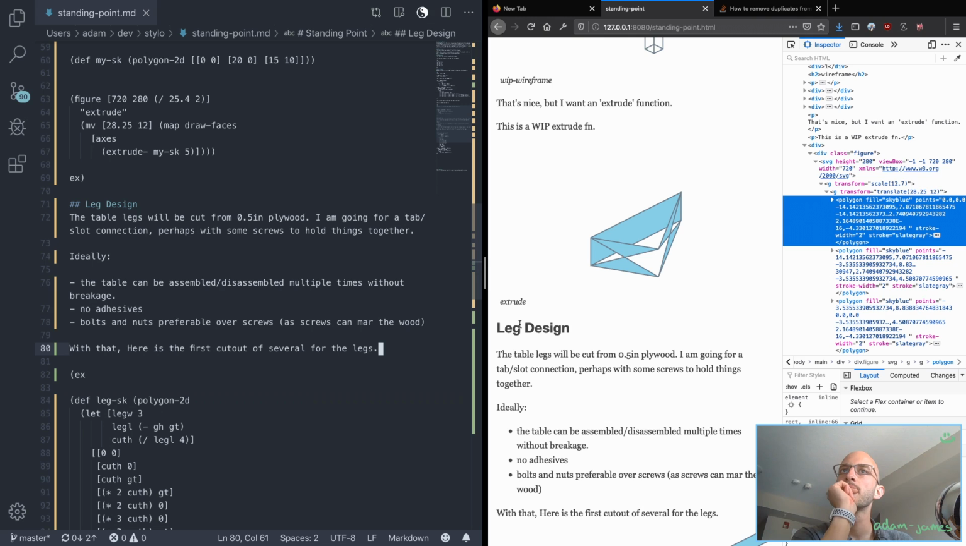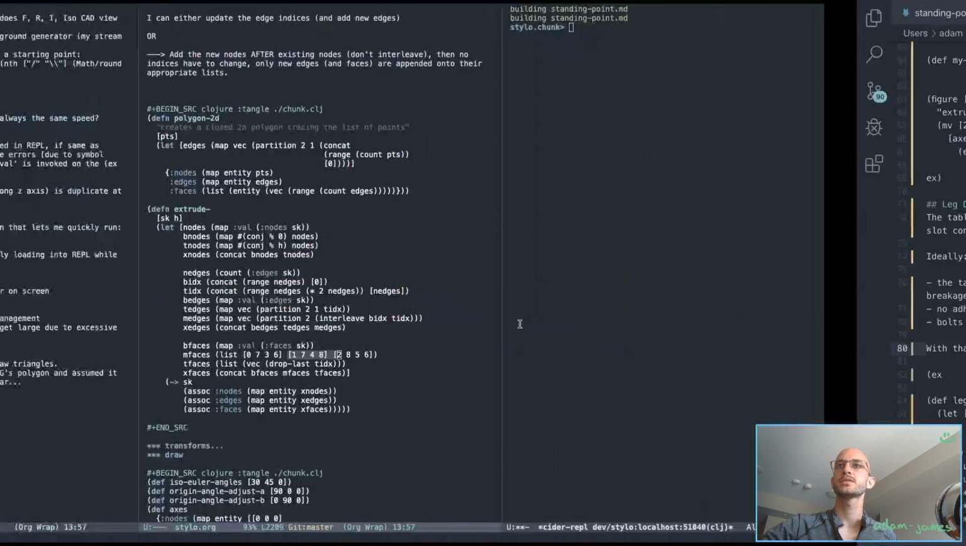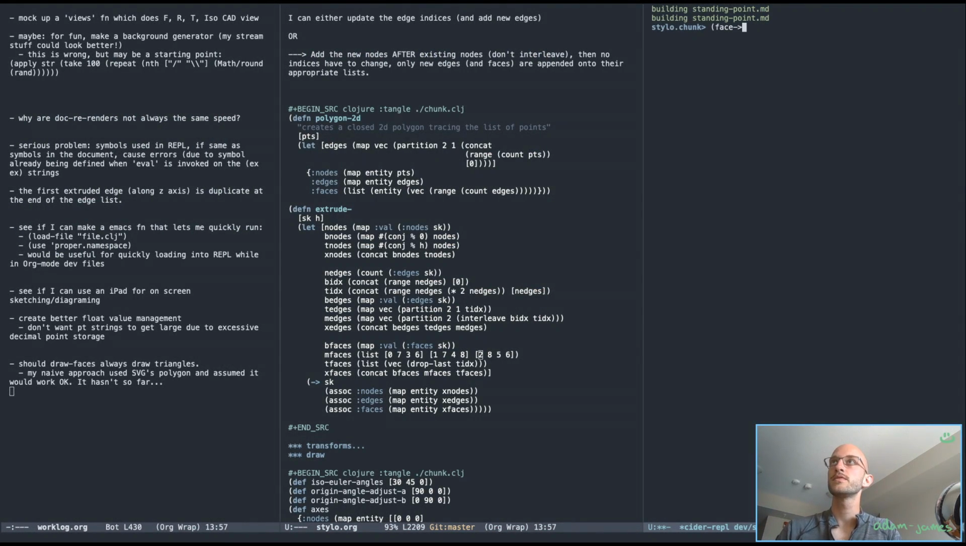But the node order is wrong. Right? The node order needs to be 2 1 4 5. So let's see what the order comes out as when I run face to nodes of extrude ASDF10, and the face is 1748, 1748.